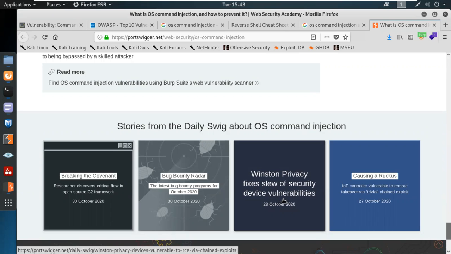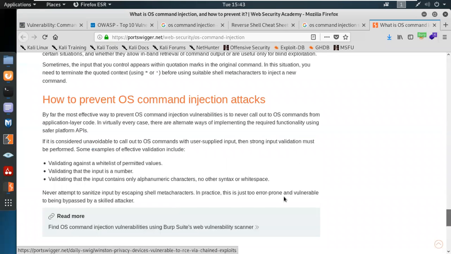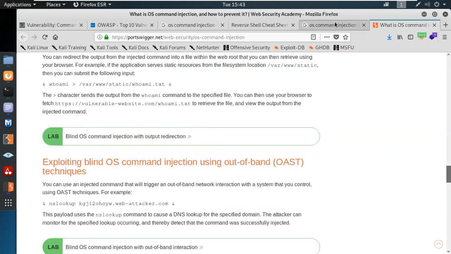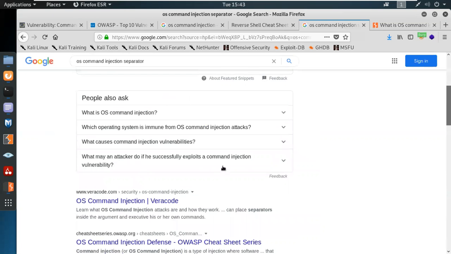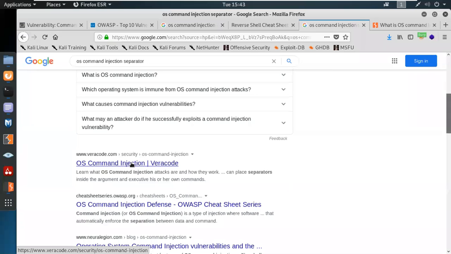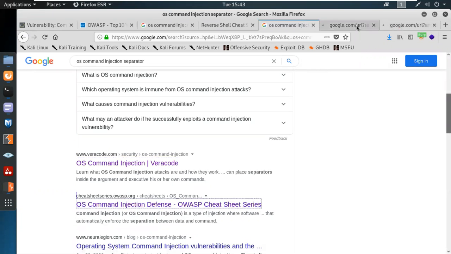On this website, if you look yourself, you will find lots of things. Most of the time we use cheat sheets.